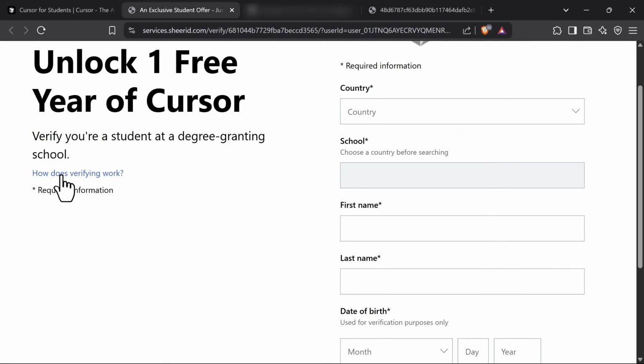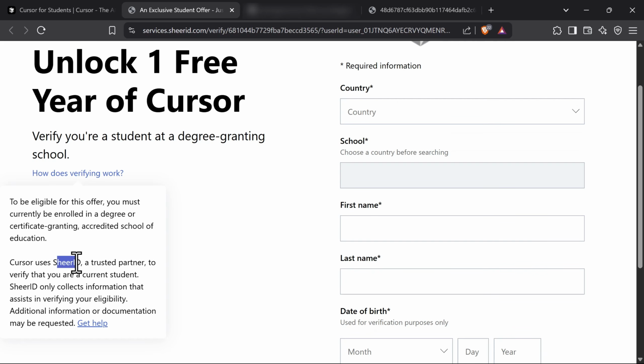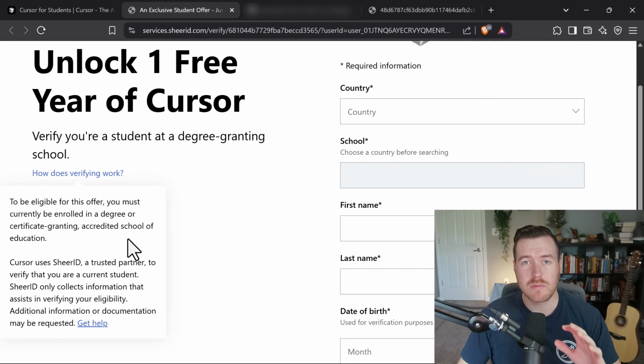And what it does is it uses this SheerID platform to verify that you are a student, and it gives you that access. Also, if you had been previously paying for the Pro subscription at the time that you verified that you were a student, it will automatically reimburse you for that month and allow you to use the Cursor Pro platform for free.